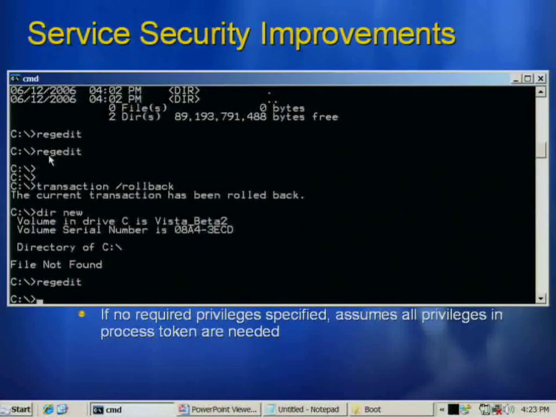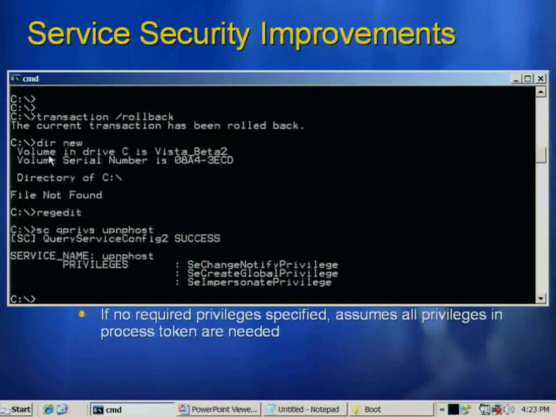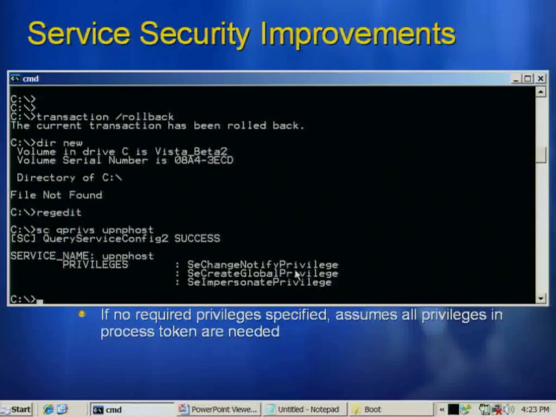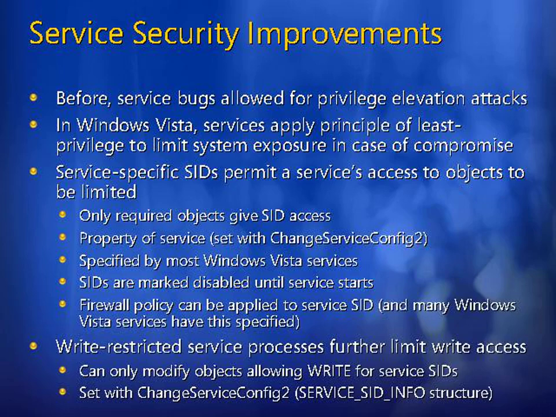And you can actually see the privileges that have been assigned or been requested by a particular service by using the SC command with the new qprivs modifier option. And I'm going to look at the UPnP host service, and you can see that it requests several privileges, including SC change notify, create global, and impersonate. And if we went and looked at the token of the process in which it's running in right now, we'd see that it has at least those three, and maybe others from other services running in that.